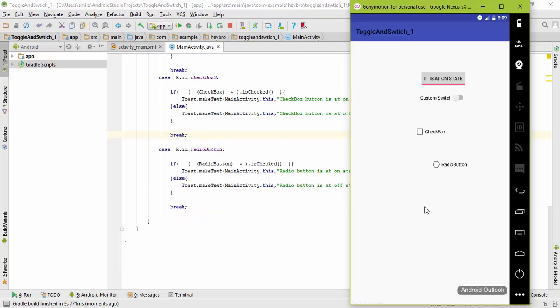Now let us run this, and here is our application. And when the user checks this, it is going to say radio button is at on state. But the problem is here, when I try to uncheck this, this is not going to uncheck. It is going to remain at the checked state always.